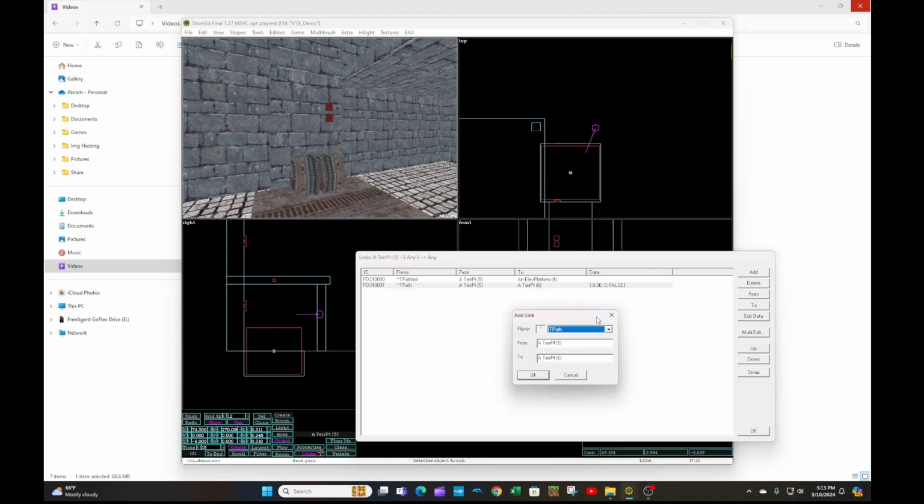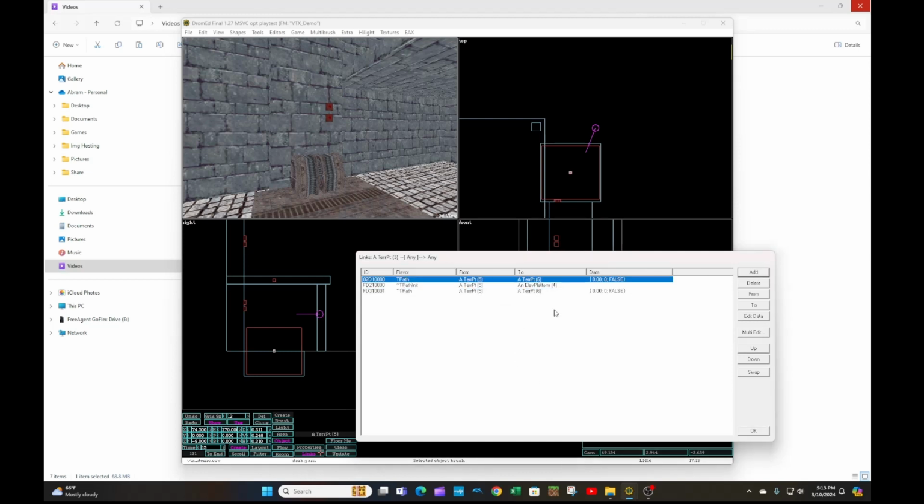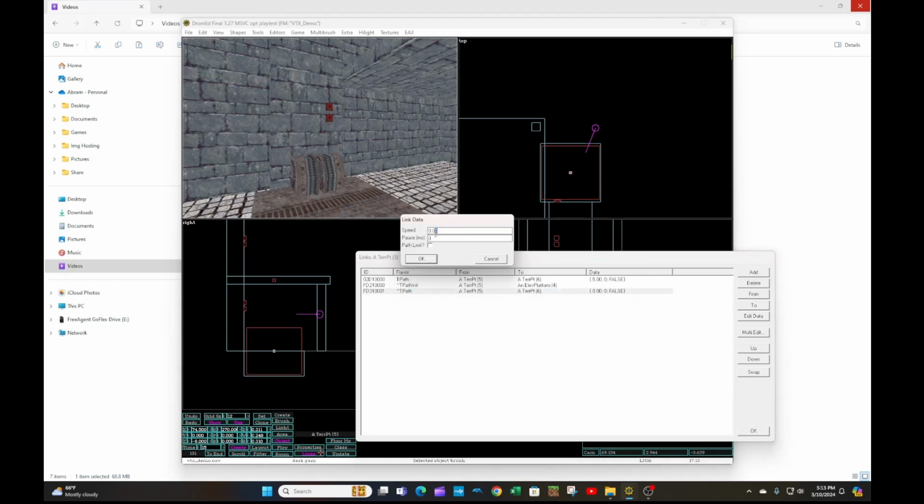And then we need to do it in reverse. So 5 is linked to 6 and 6 is linked to 5. So now that they're linked both ways with tPath, we select that and we change the speed. So let's do 5 for going one way and 5 for going the other way. So that tells us that the elevator is going to go back and forth at a 5 speed, and you can adjust that accordingly.